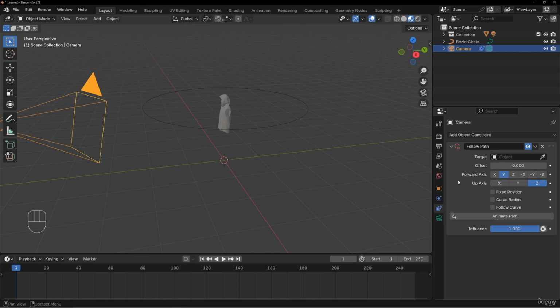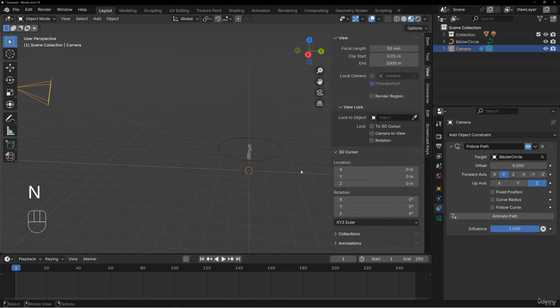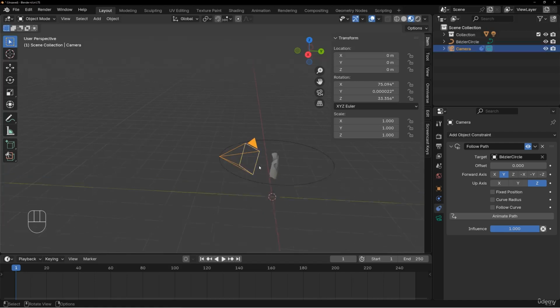Inside the Follow Path constraint, there is an item called Target. Click the eyedropper icon and select the Bezier circle you added earlier. The camera will move, but it will jump to a distant position. To fix this, press the N key to display the side panel. Click the Item tab and set all the X, Y, and Z values under Location to 0. This will position the camera on the curve.